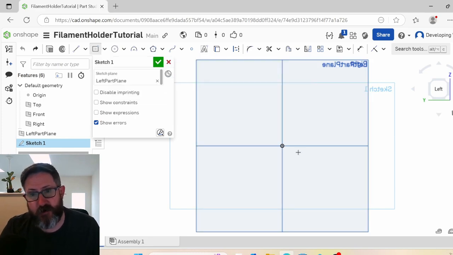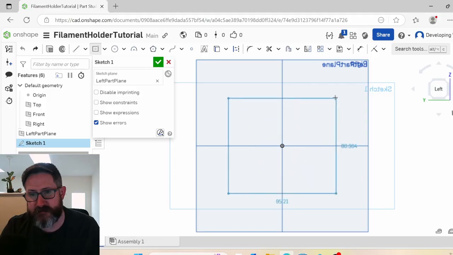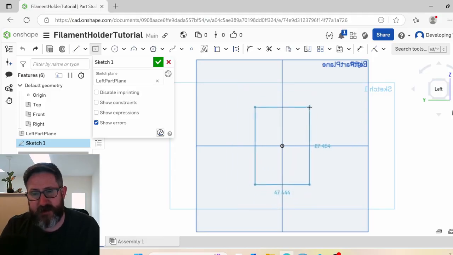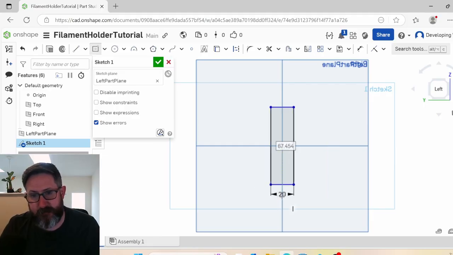So let's do center point rectangle, and we're going to constrain that to that point. You can see it's expanding out from that point. If I just pick a random spot and click, you can see that down here, this little box is highlighted. So if we type 20 here and hit enter, it puts that measurement in for 20 millimeters for us. Then we can do the same thing here, put 50. And so now we have a part that is 50 by 20.